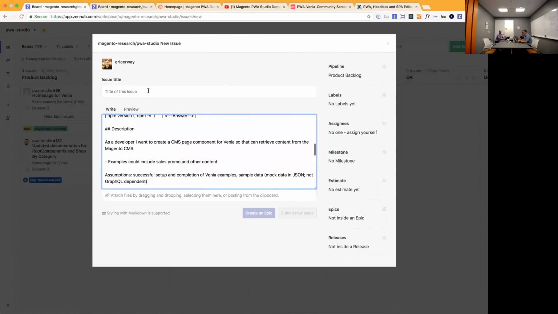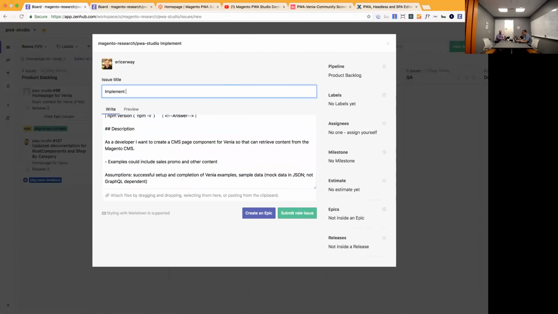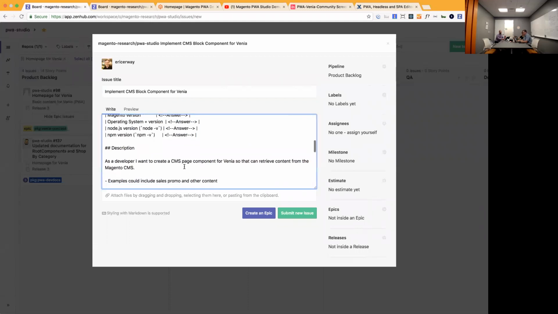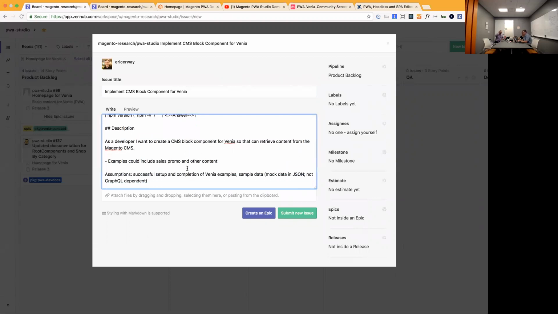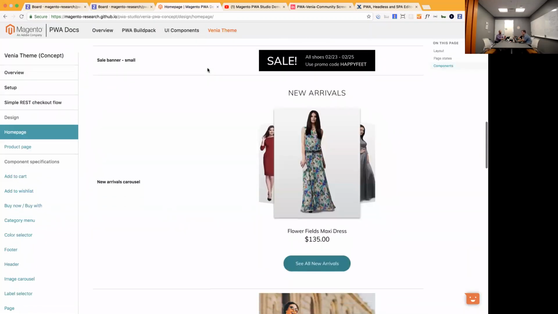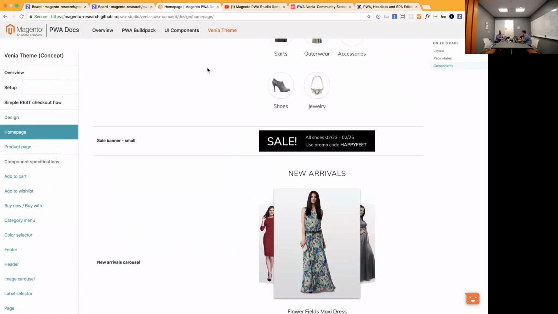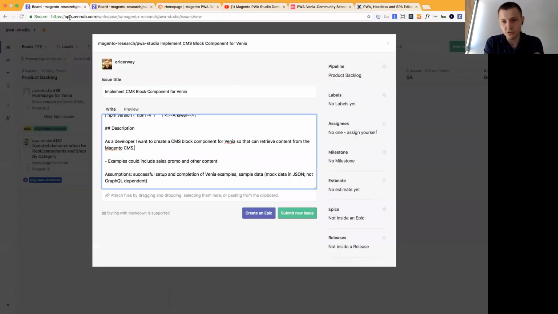And so on this one, CMS block component for Venya. So very similar to that, create a CMS block component for Venya so it can retrieve. So in terms of the examples themselves, can we attach that to something that is in the visuals here? Can I hit pick? Please. Sorry. Yep, I would say it's whole banners and footer content according to this design. Yep. Got it.